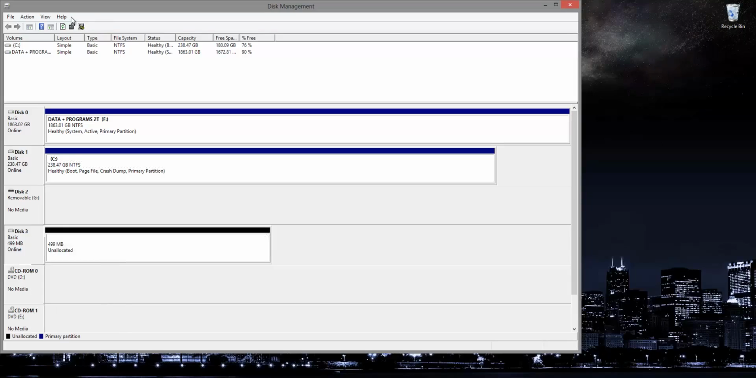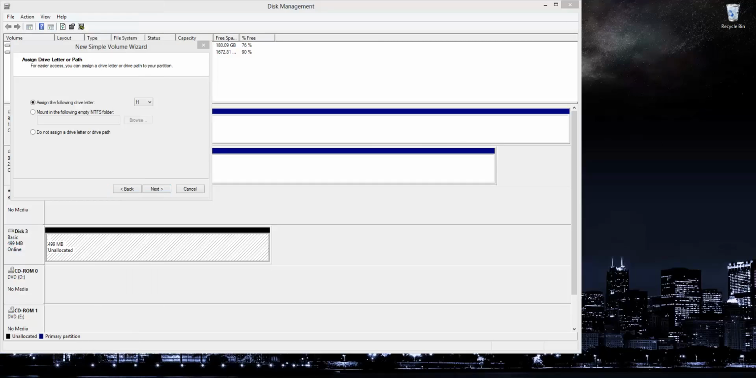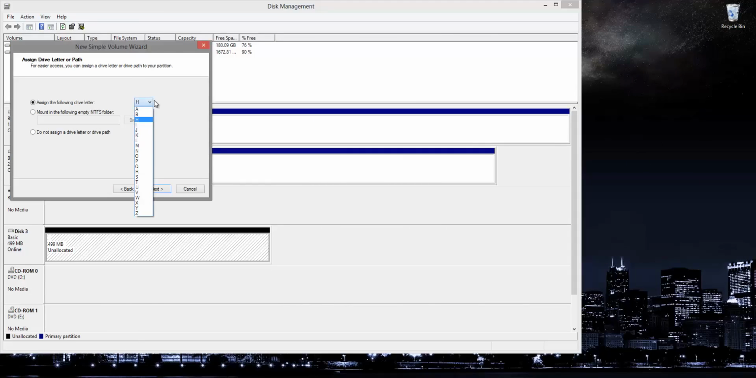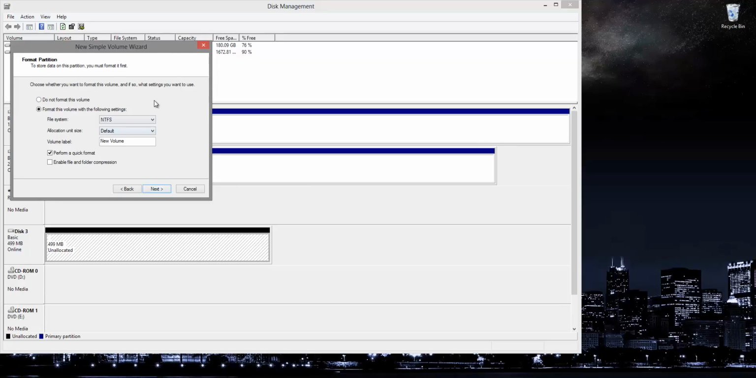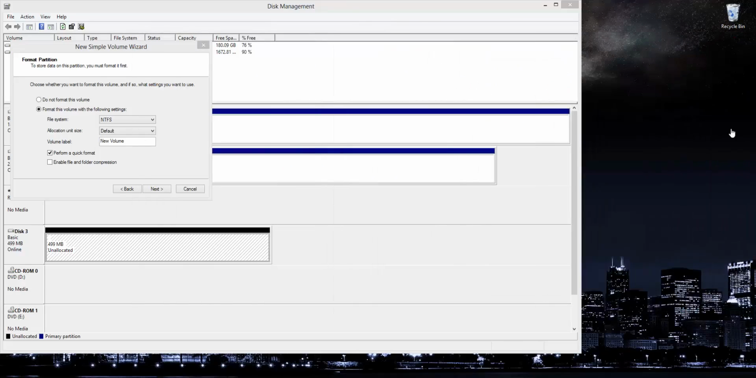What you want to do is right click it, click new simple volume, click next, just leave that as is, assign a letter. You know when you're in my computer and your hard drives have a letter like this? All you have to do is choose one. I generally use M, like M for Minecraft, but really do whatever suits you. Go next, format the following, allocation size, just leave that, NTFS is good. Here, volume name. The volume name is basically the local disk or data plus programs 2 terabytes. It's basically that. I generally call mine MC, you know, Minecraft.